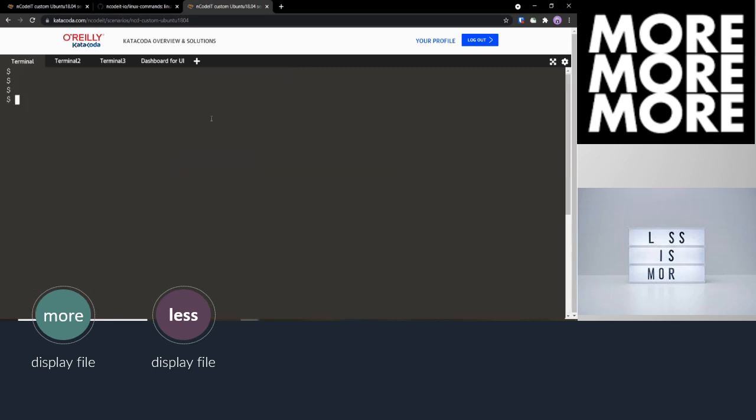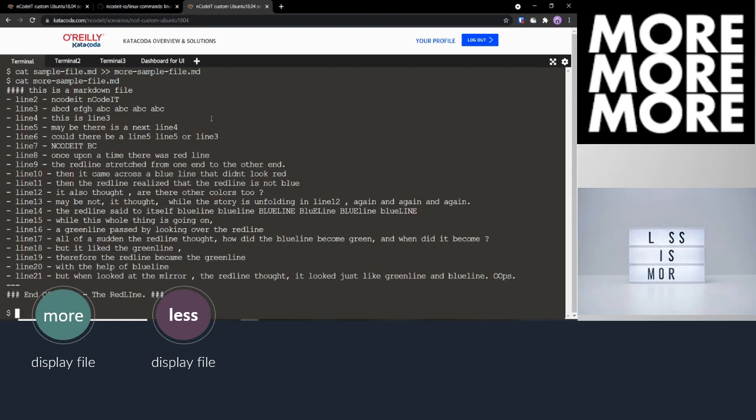Sometimes if the file is too long, the cat command basically displays the whole file till the end. So we may want to browse through a file line by line. Let's create the same sample file multiple times. Cat, this thing, redirect into more sample file.md. Now I'm using double redirection here, so it creates a more sample file once.